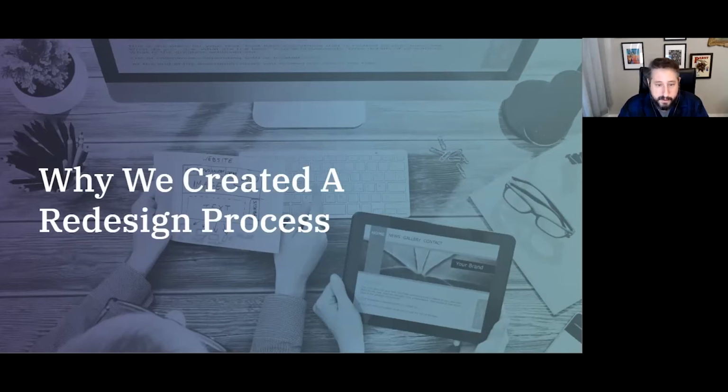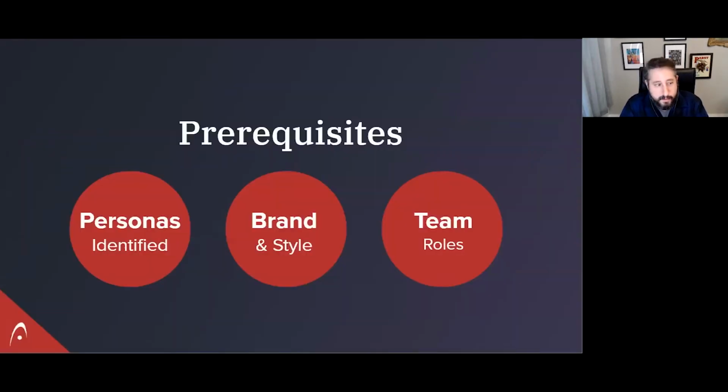So quickly, some prerequisites. We're not going to go into these things in too much depth to save time, but there are some things that are extremely helpful for you to have set up for a redesign. One for sure is your personas. These are your communication personas: who you're ideally trying to speak to, and what language and style resonates with them. That will help a lot with writing and even design and even the photography you decide to use, and all kinds of things.